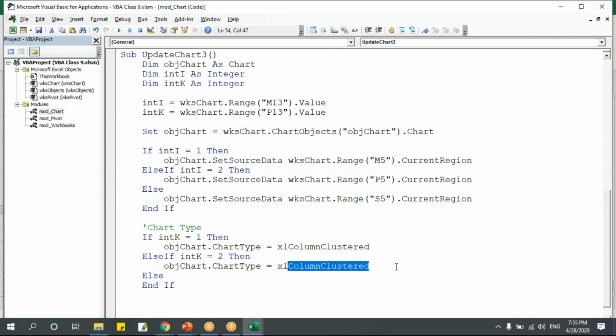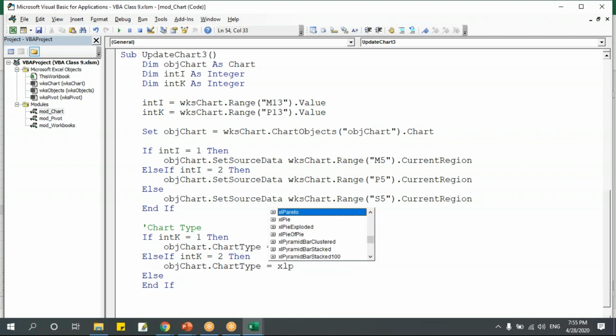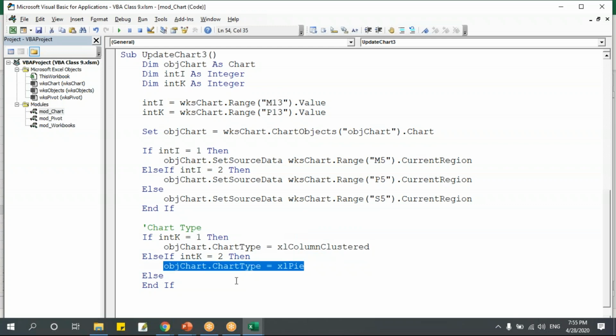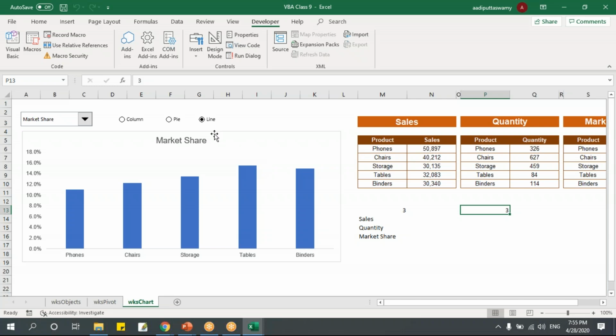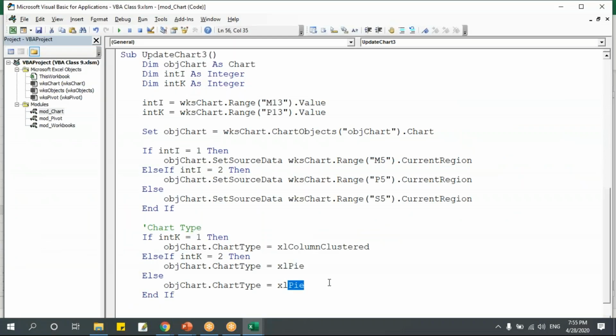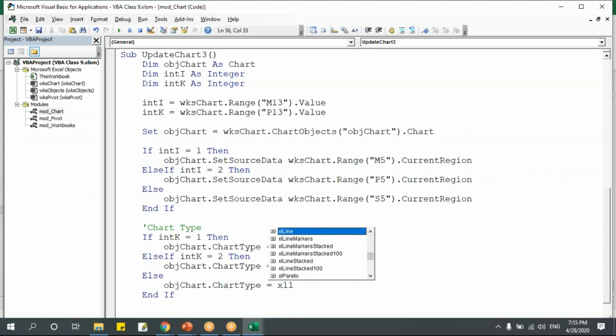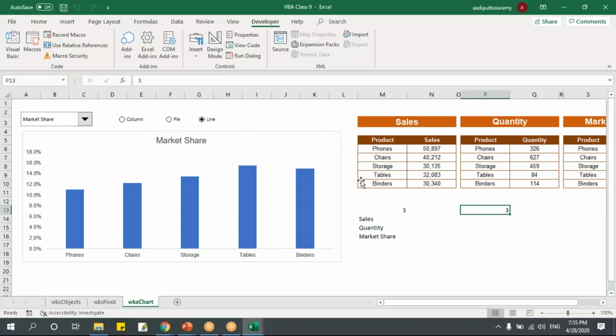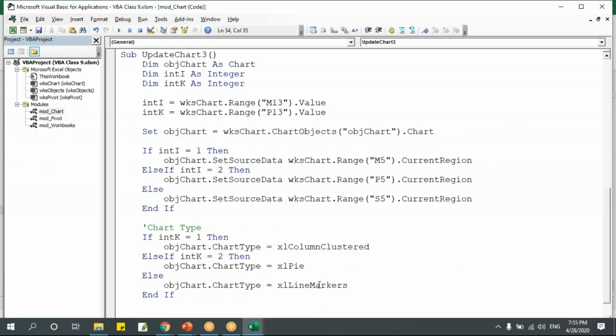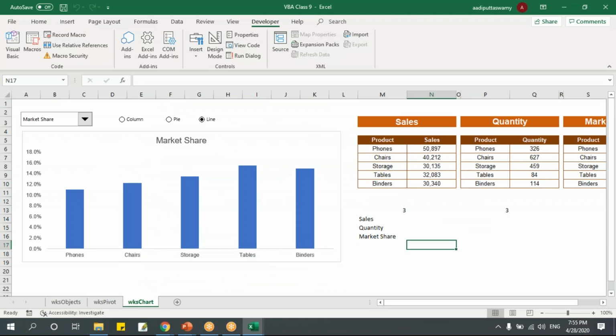Just go here and just type P, it will give me that pie chart. See, it's a pie chart. Copy this, paste it. Next is the line chart. Just go here, just type L, it will give me. If you want only line, I'll get only line. If you want line markers, then say line markers. Line means it will not have the dot, the markers. If you want with markers, then I can use line markers.